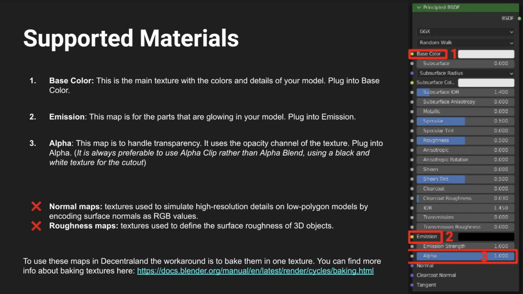Now, what about the other maps that as designers we really like to use, like normal maps and roughness maps? Well, unfortunately, they are not exactly compatible with Decentraland wearables, but there are some very good workarounds. And the main one would again be to bake those maps onto your other texture maps. So if you have a normal map, you could bake that onto your base color map and eradicate the need to have a separate normal map.